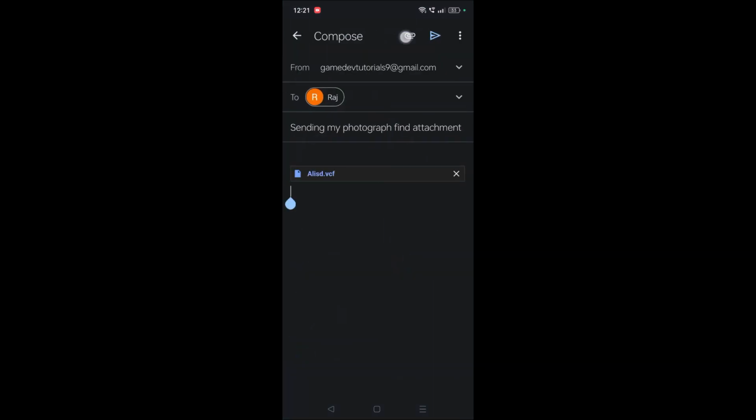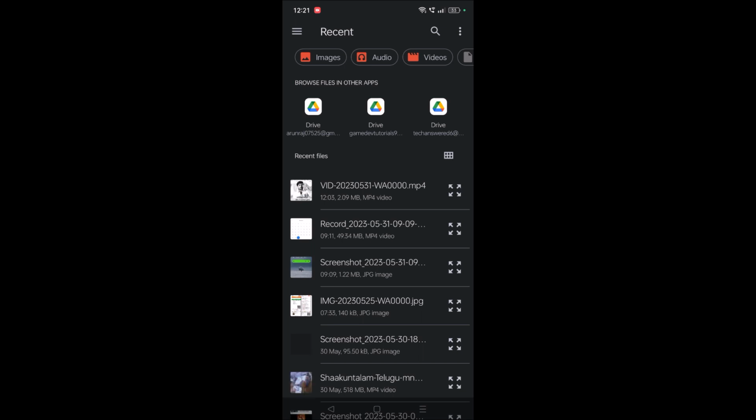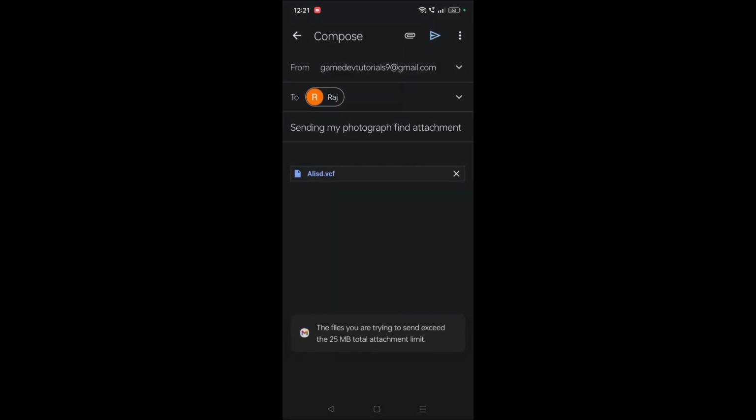And the next one, attach file. This option will give you access to your phone storage, meaning a picture from your storage, maybe a video from your storage. See, this is an mp4 video. You can tap on this and attach it.